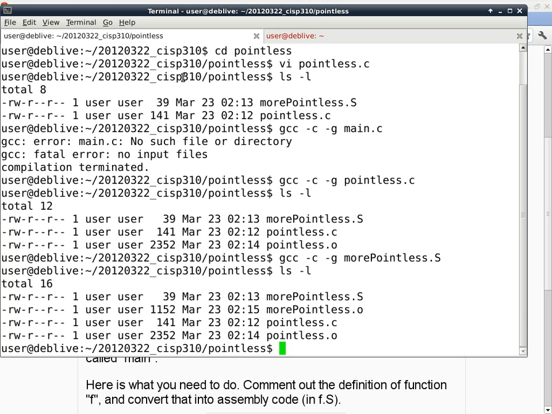We have object file 1, which is pointless.o. This is coming from the C program. And then we have object file 2, which is more_pointless.o, which comes from the assembly language program. So the next step, none of these files is executable, because an object file is incomplete. It only contains the code that is defined within that source file. So it cannot run, because if I try to create an executable out of pointless, this is what happens.